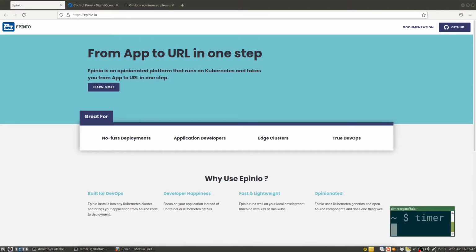So I'm going to start a timer here because I will fast forward some parts of the video to avoid having to wait until the cluster is up. So you can see here the current timestamp, so how long it took. First of all, you can visit epinio.io to read documentation, look at the code and anything else you want to do. So let me start by creating a cluster.